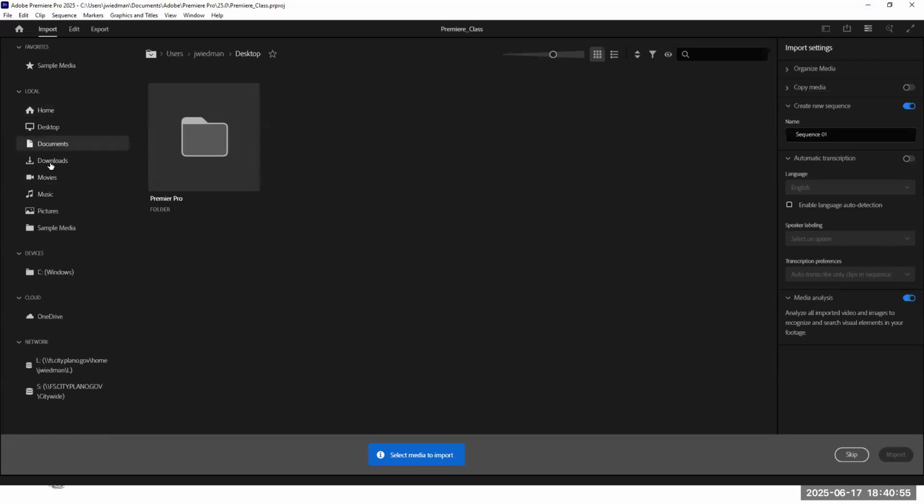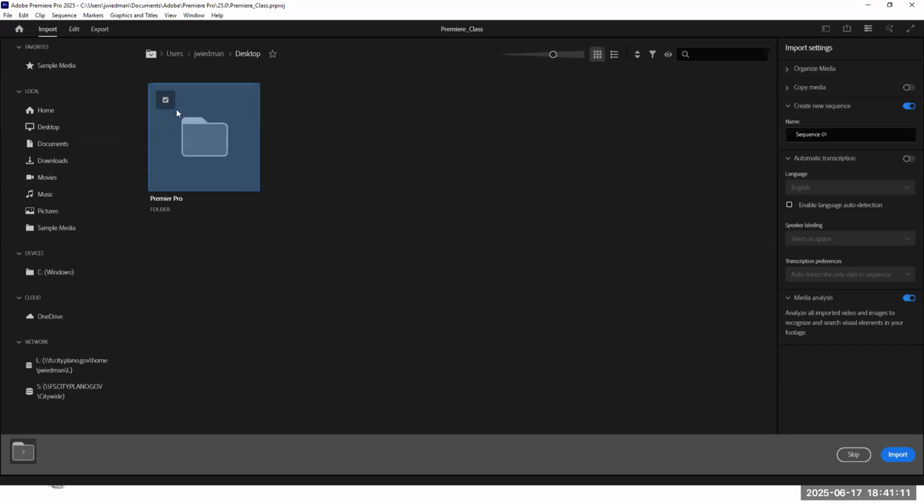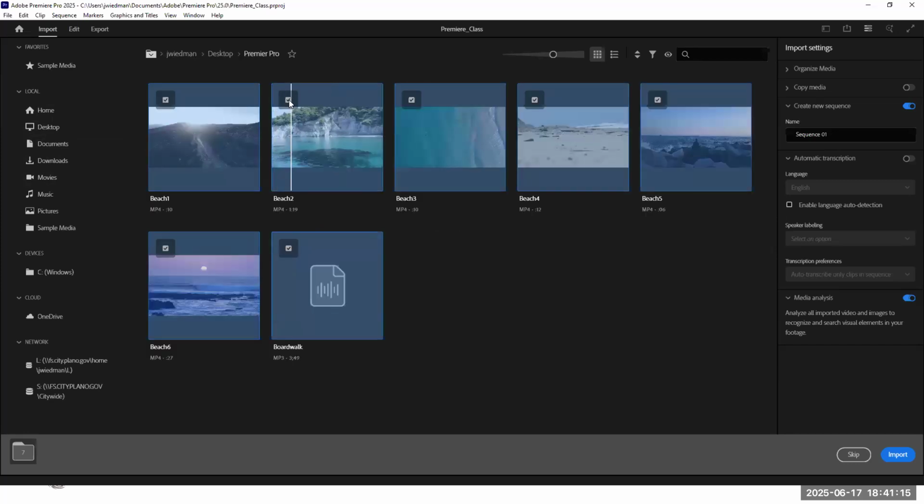So I saved the files on the desktop. So it's desktop and then the folder that contains the videos we're working with today. Able to double click to see what all is inside. And then you can select the folder, or you can select individual videos. So you can unselect if you only want to import 1 or 2. This whole folder is being imported into this project.